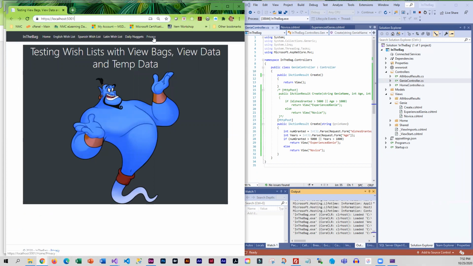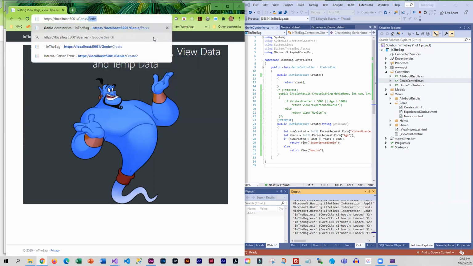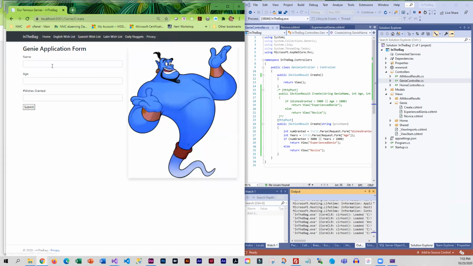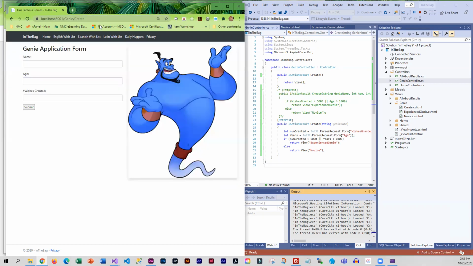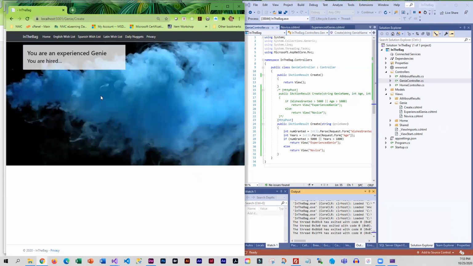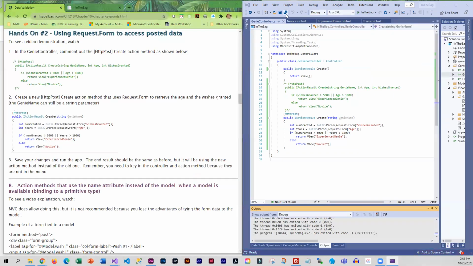So I still have to do /Genie create. I still have to fill in the form. Yep, I tested novice, so let me do an experienced Genie. Okay, so that worked. And I'm going to go ahead and save everything.